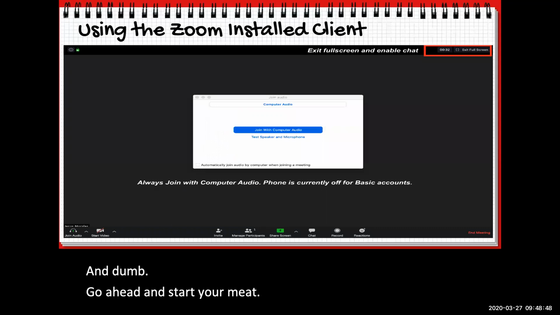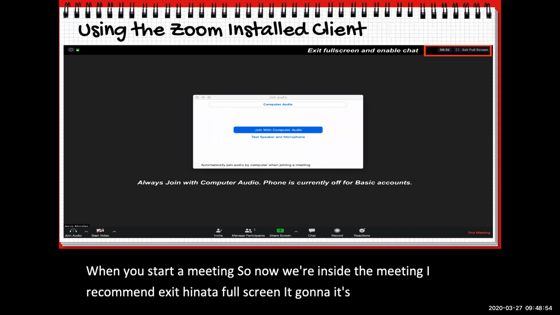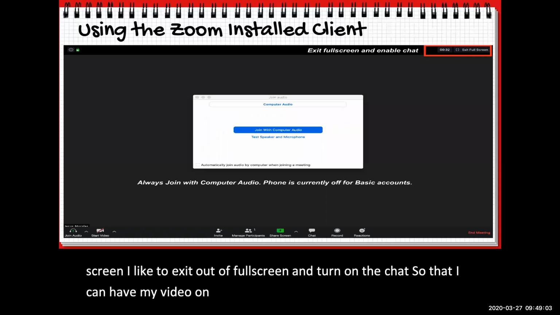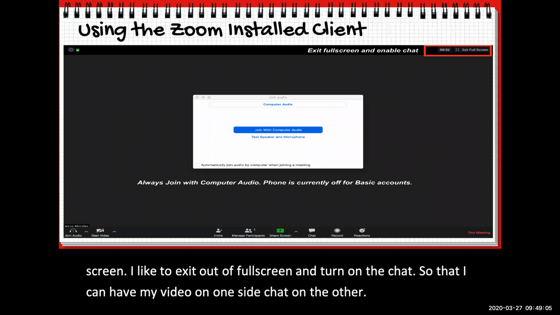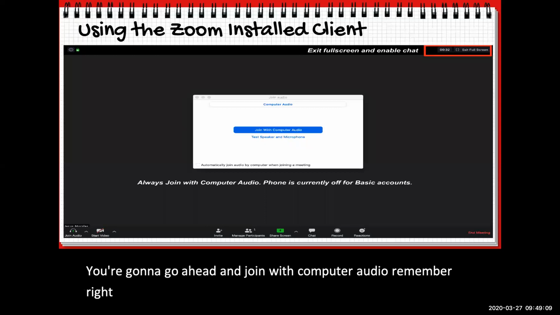When you start a meeting, so now we're inside the meeting, I recommend exiting out of full screen. It's going to kick you into full screen. I like to exit out of full screen and turn on the chat so that I can have my video on one side, chat on the other, okay? You're going to go ahead and join with computer audio. Remember, right now that's the only way to join with the free account.